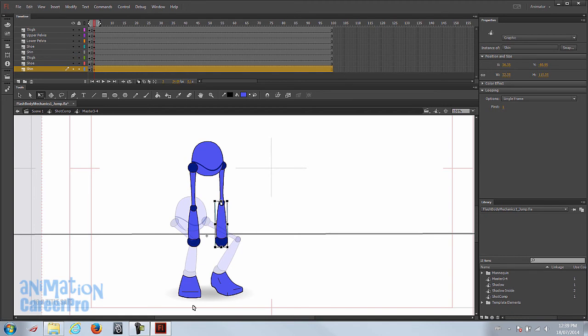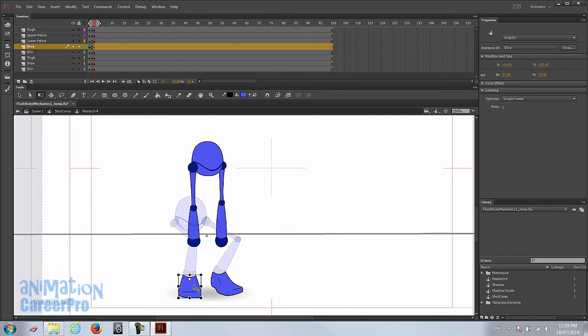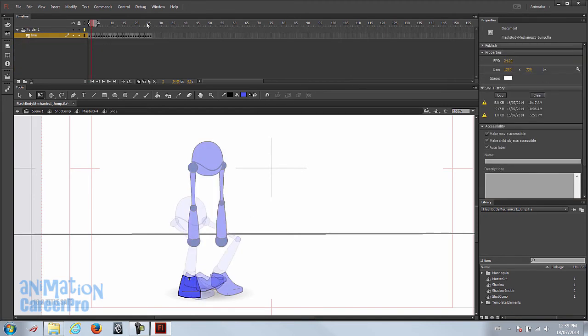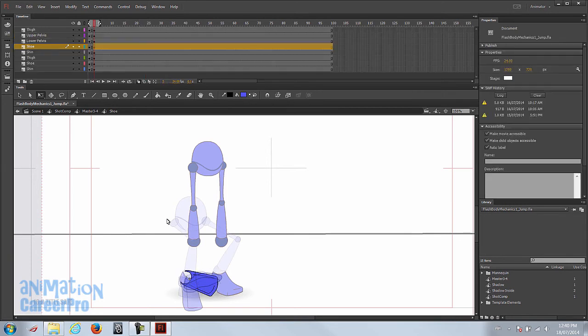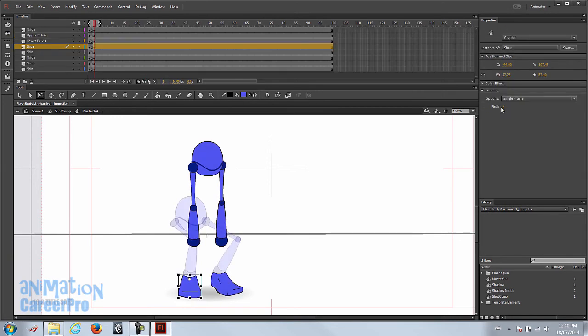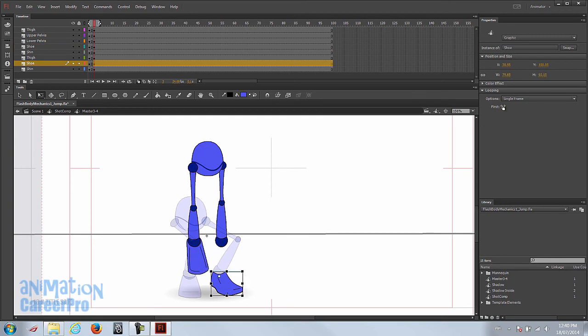Alright, so now we have to choose some feet for this pose. I added some for this particular class. We'll use the foot on frame 24. So select your foot, go to the properties on the right side, punch in 24 under first, and then we'll move that foot to where it belongs. We're going to use it for both feet.